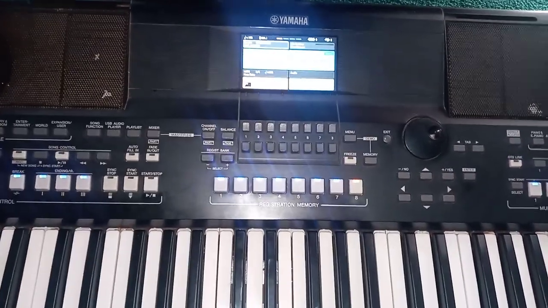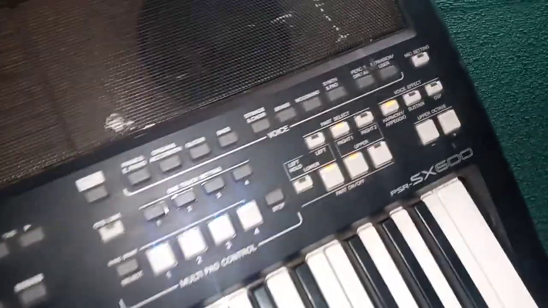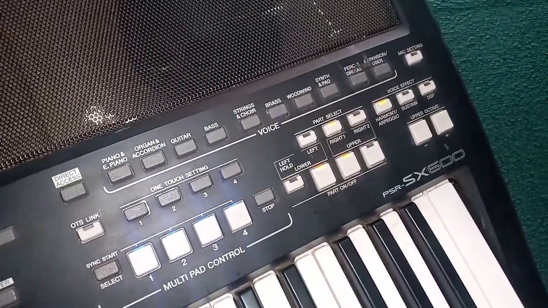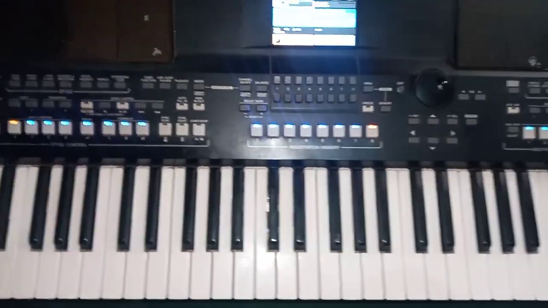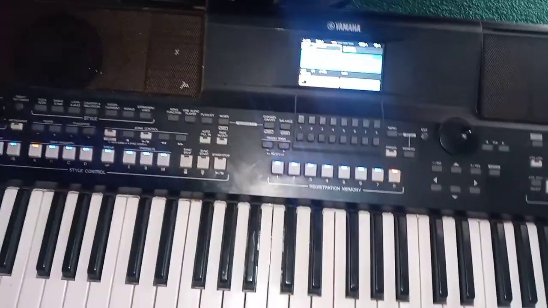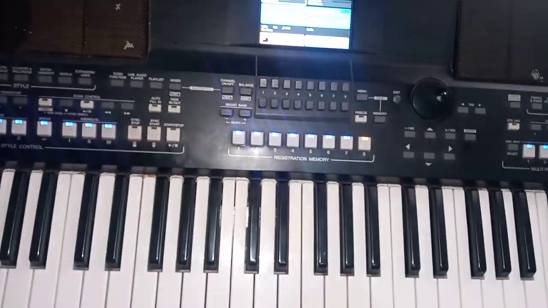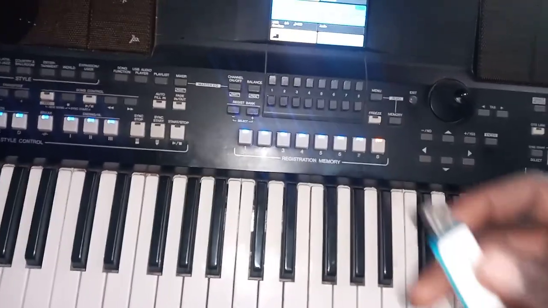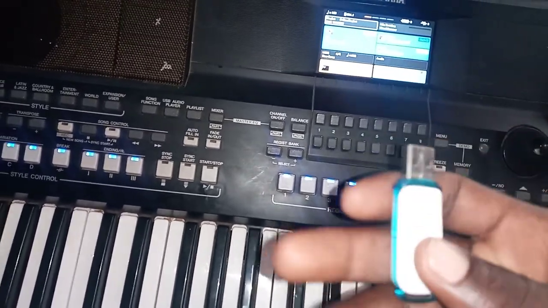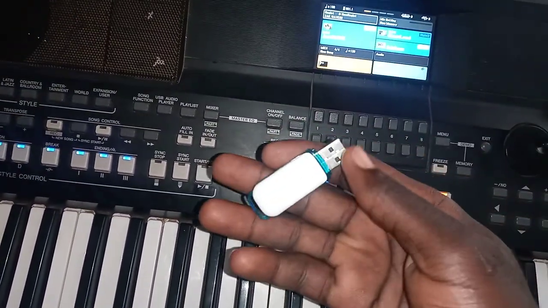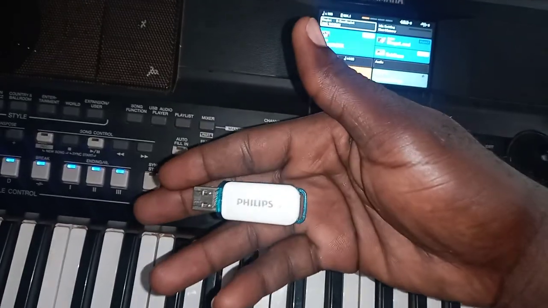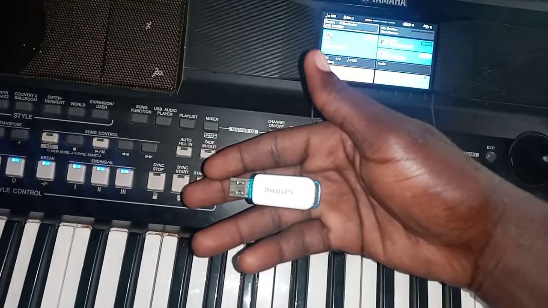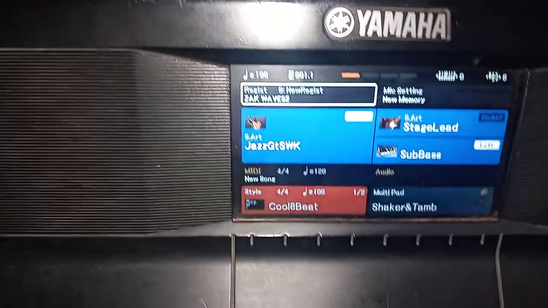All right, so right now I'm having SX 600, and I have a friend who requested me to make a video on how you can transfer a voice from flash to keyboard. The one I'm using is, let me see, this is Philips, yeah. It's a Philips flash.